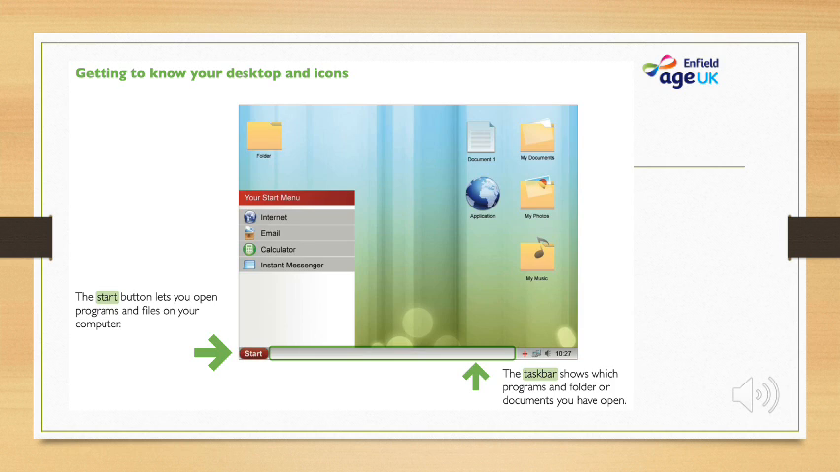This slide shows a typical view of a desktop on a Windows PC. It consists of, in the bottom left-hand corner, a button called Start, which when clicked will bring up a menu called the Start menu. At the bottom there's a taskbar which shows programs or documents you have open.